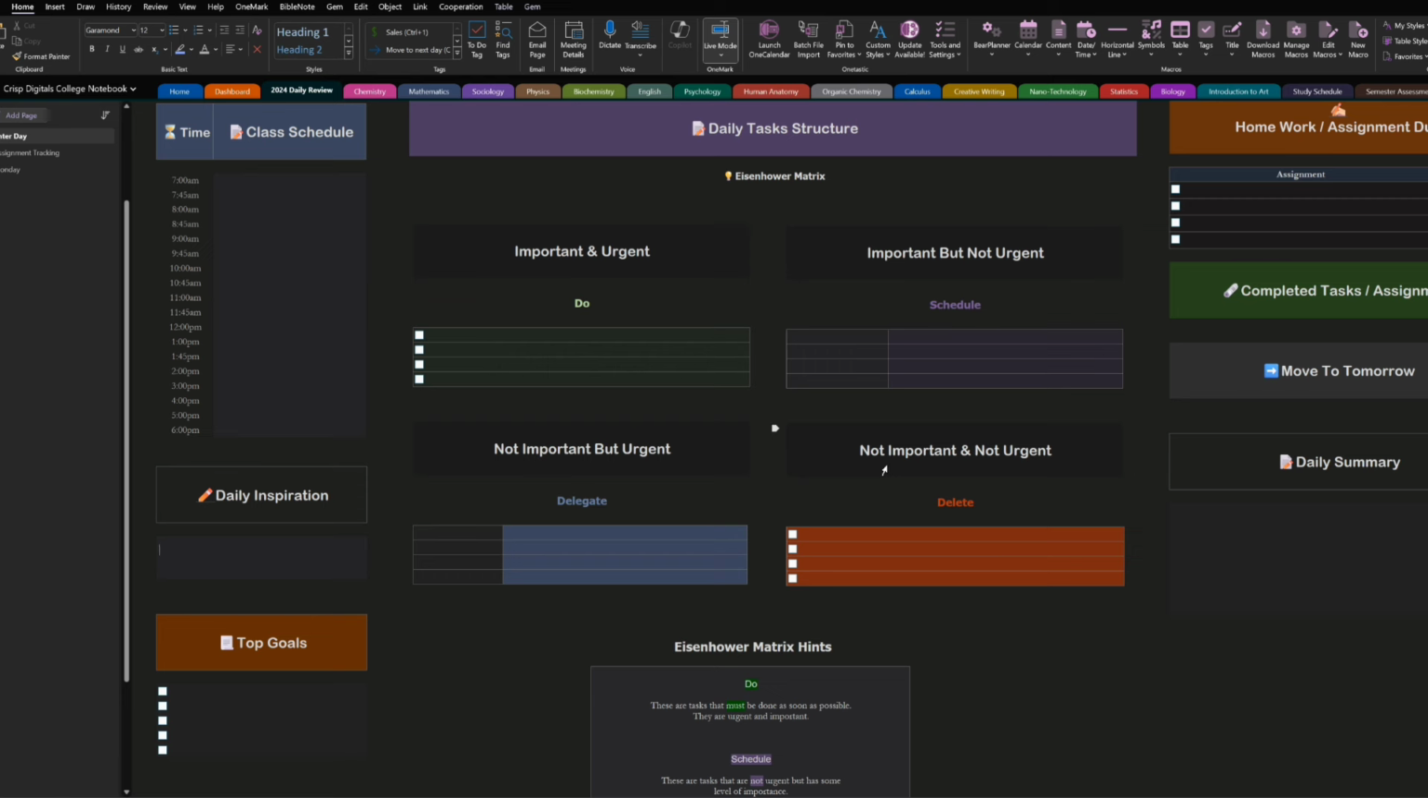And then you have the one that is not important and not urgent. This is the one I call the waste of time. For example, maybe you have a study group, and instead of going for the study group session in the library, they want to go watch a movie. For you, that is not important and not urgent. You can just put that task here and say, you know what, I'm not going, I'm going to study as a good student.